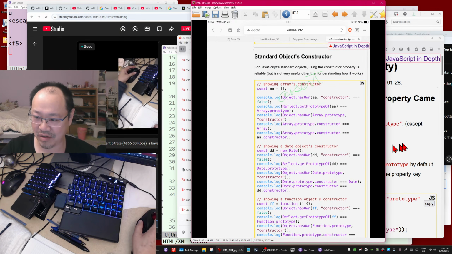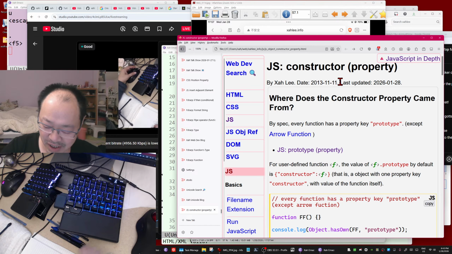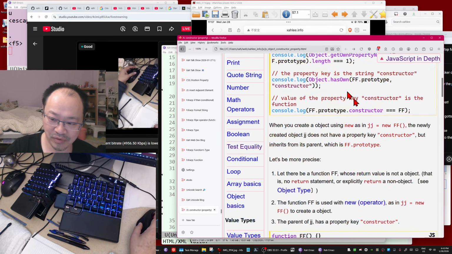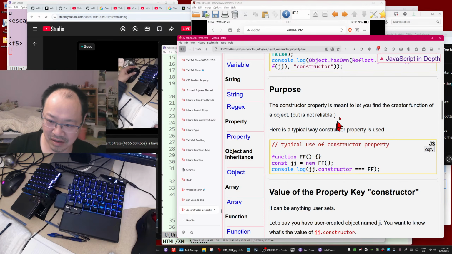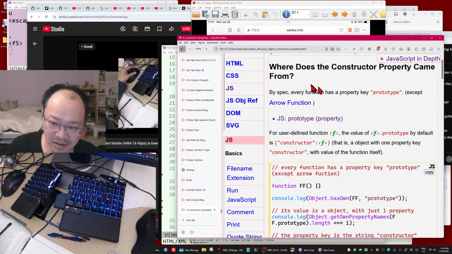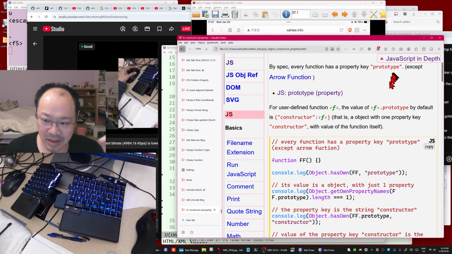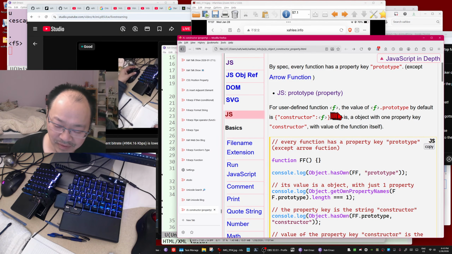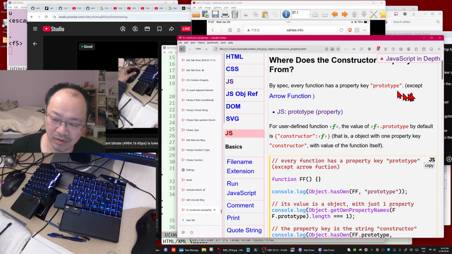Standard object constructor. We are still on the constructor page. On the constructor page, you can move down, so let's get into detail. Where does the constructor property come from? Well, it's basically by spec. Every function has a property key named prototype, and that key's value is a data object, and by spec, that object has a key named constructor, and the value of that key is the function itself. So it's kind of convoluted.